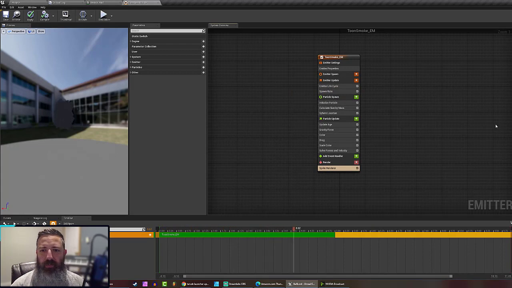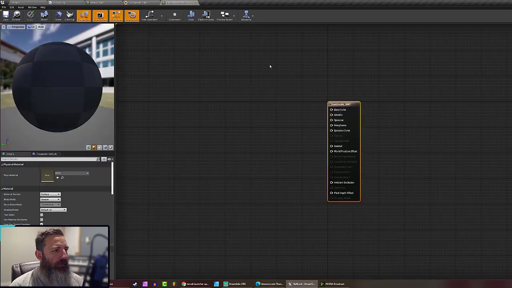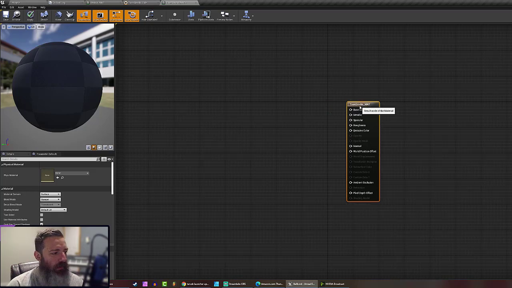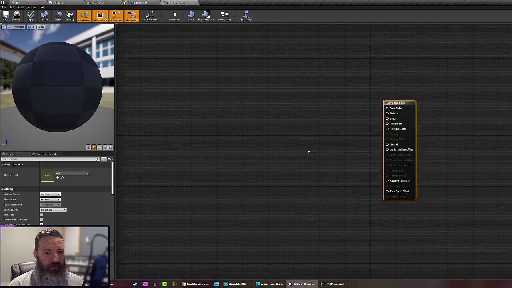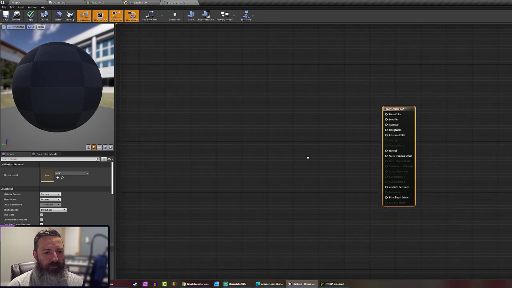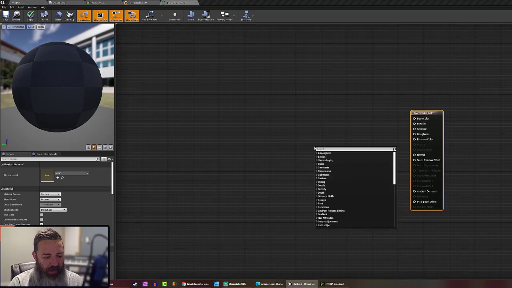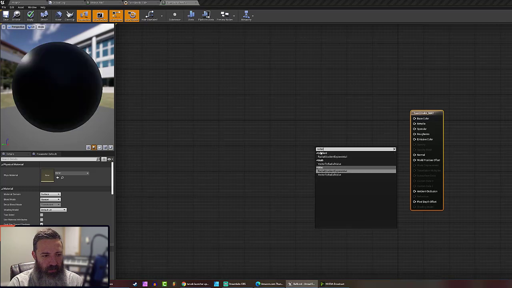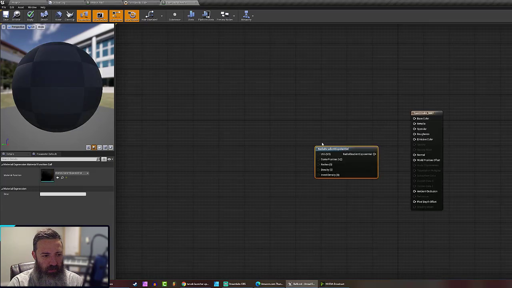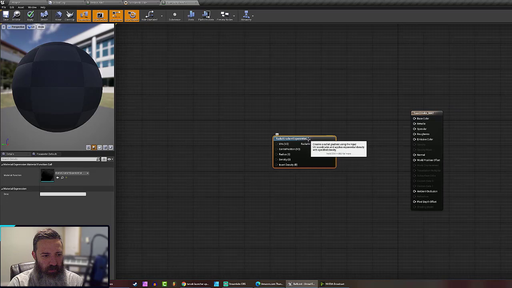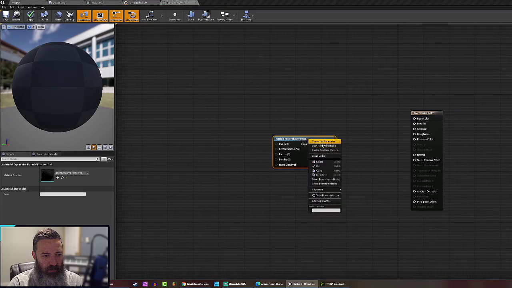All right. Now let's open it up and see. There's a couple ways that we could do this. So let's just start out with a gradient. And let's just preview this node.